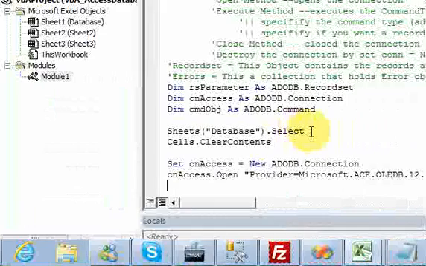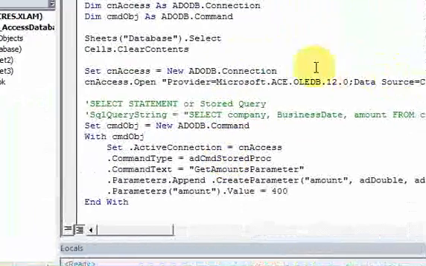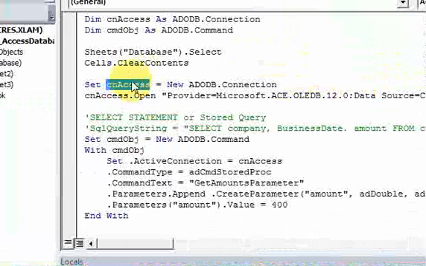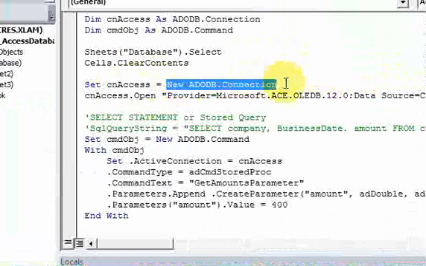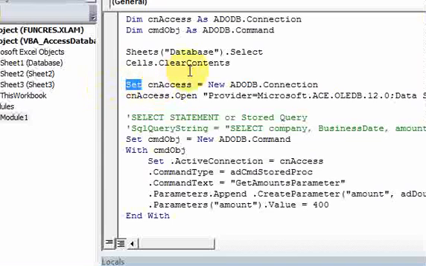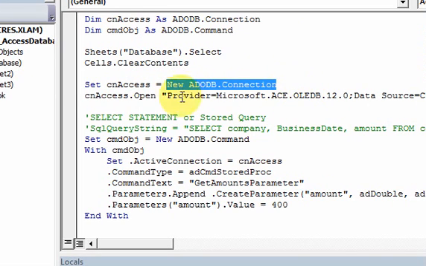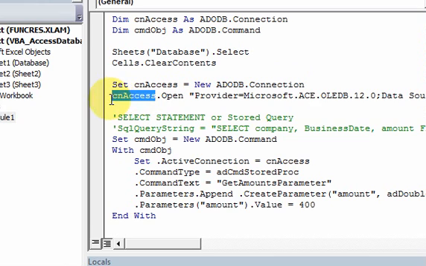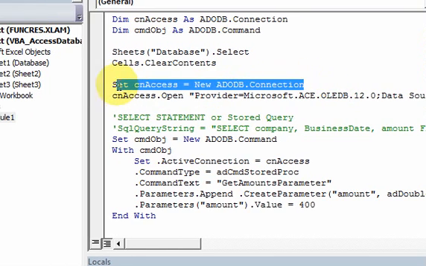So I start with a blank worksheet, and then I take that connection object and I assign it a new ADODB connection. And remember, when you have an object, you have to use the keyword Set. If you simply have a variable, you don't need this word. If you have a primitive variable like integer, double, date, you don't need this keyword Set. So because I'm assigning to an object, I need the word Set, and I assign this connection object a new ADODB connection. Once I have this connection instantiated, this is called instantiating the object.